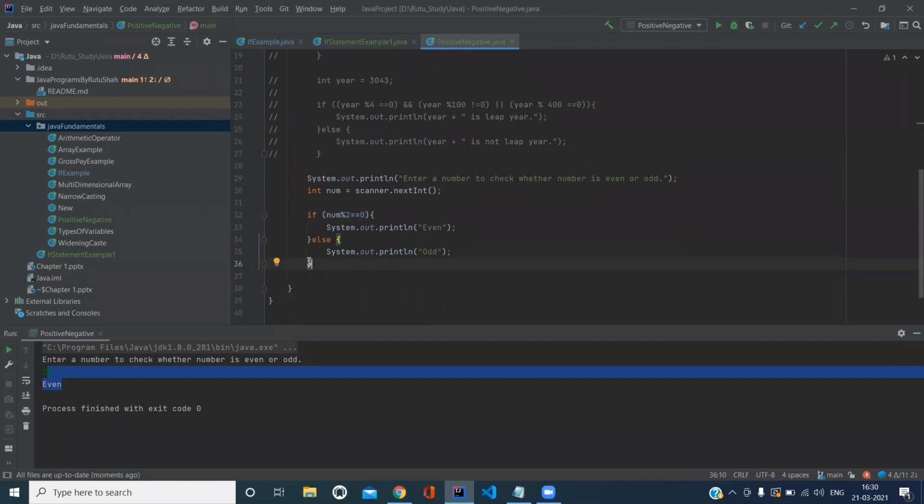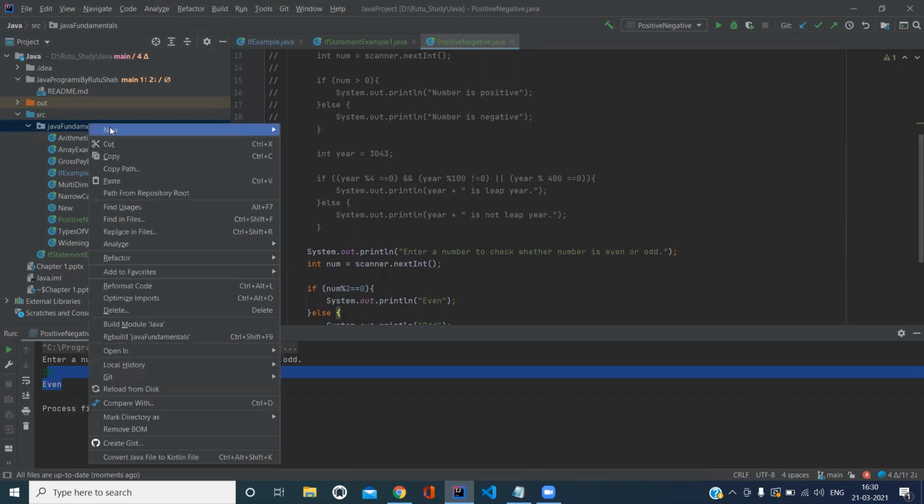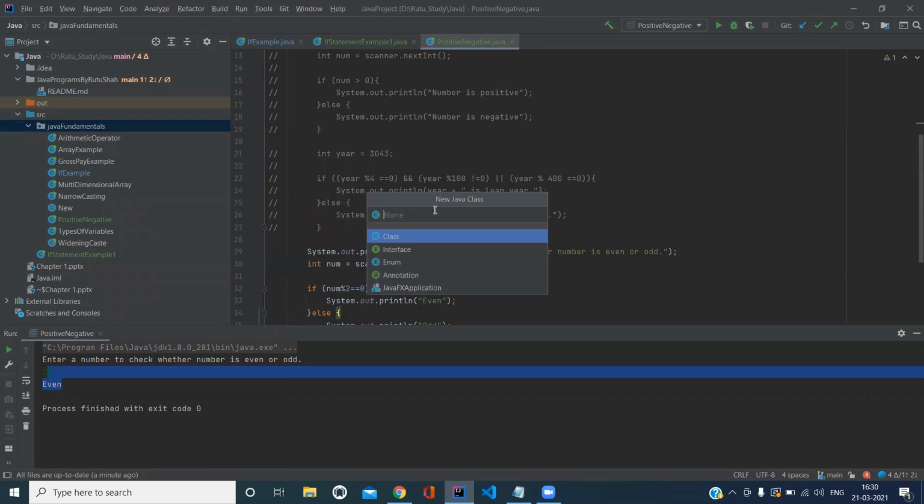Then we have one more control statement, that is the if-else statement. Next, the if-else and else-if statement. It is also called the if-else ladder statement. So I'll just explain its concept in a Java program only. Else-if ladder.